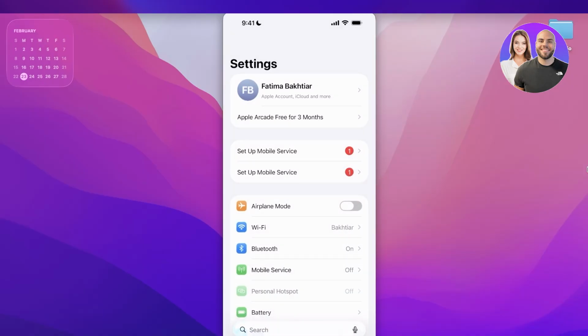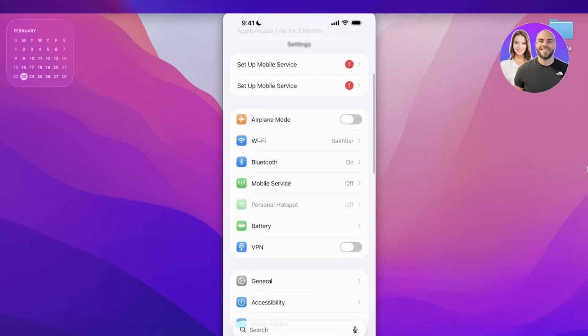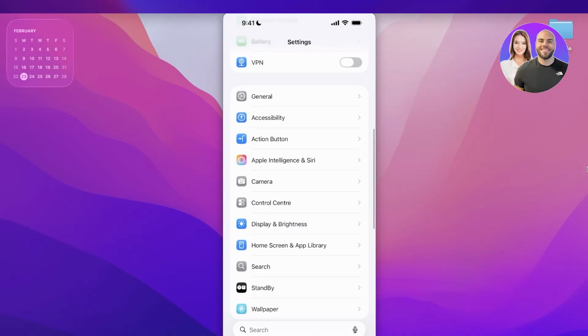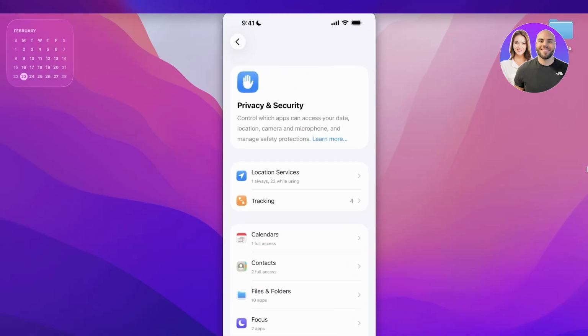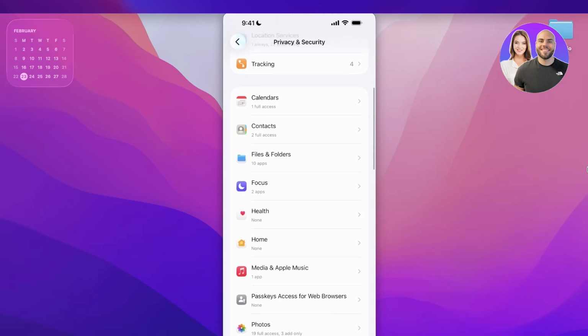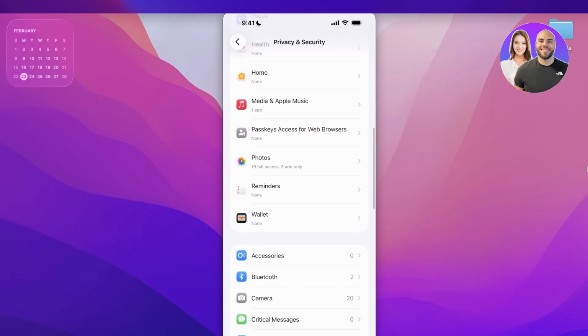So to change this, the first thing you're going to do is head on over into settings. Once you do, you're going to scroll down and go into privacy and security. Once you do that, you will see two options, location sharing and tracking. And below that, you can see all of the apps that have access.